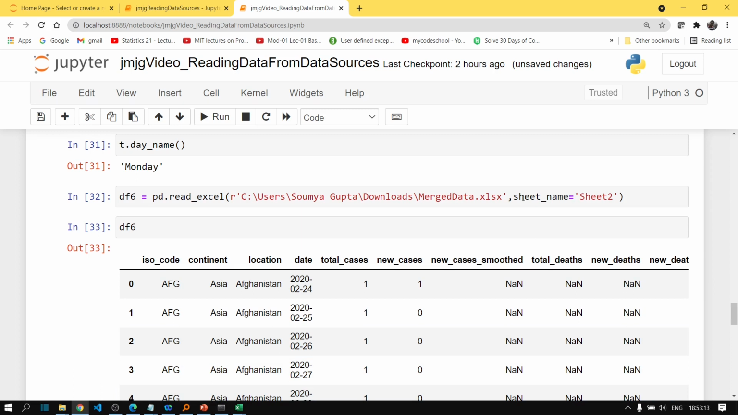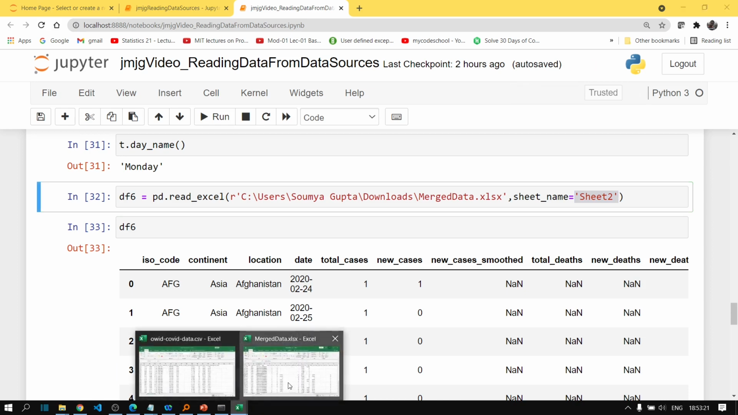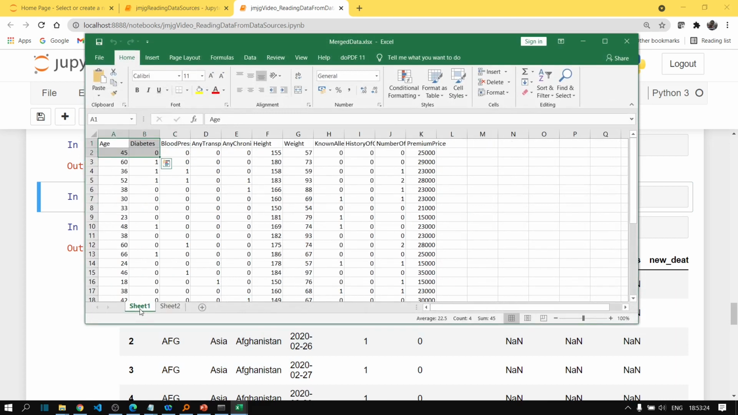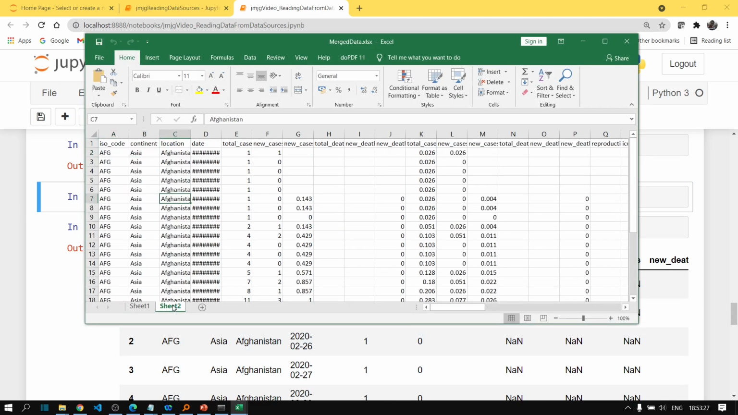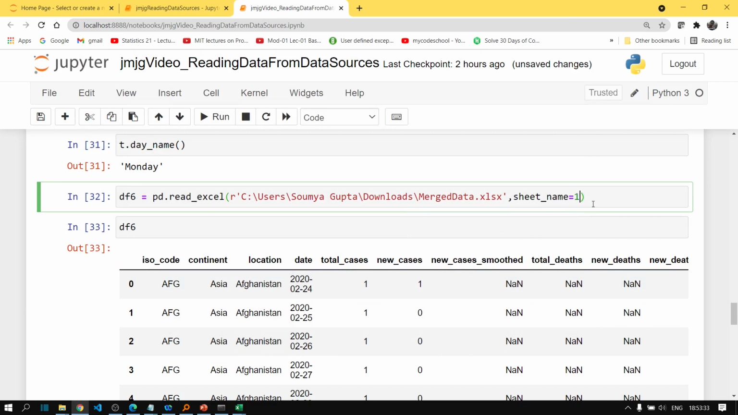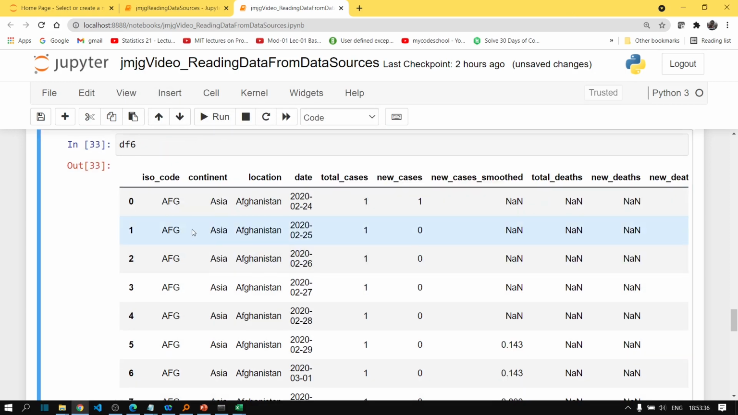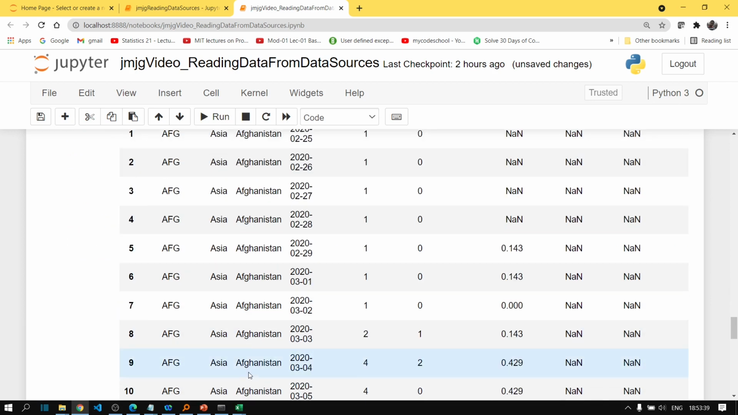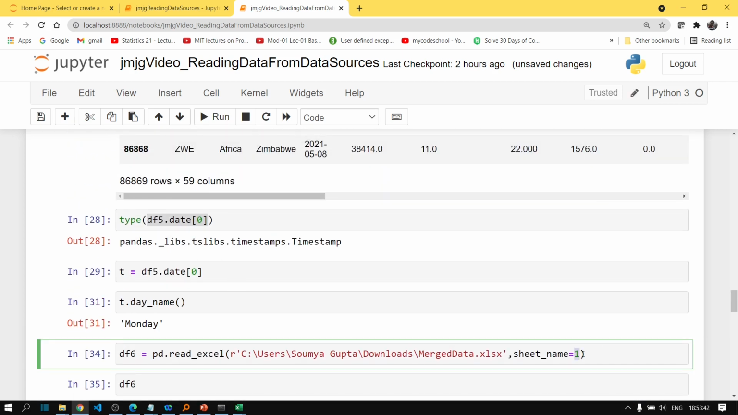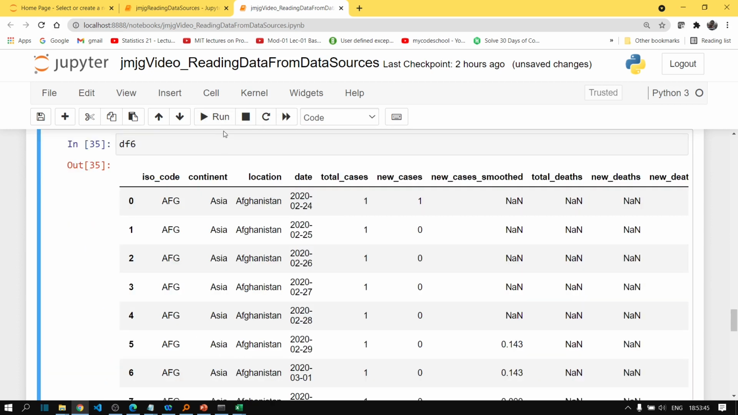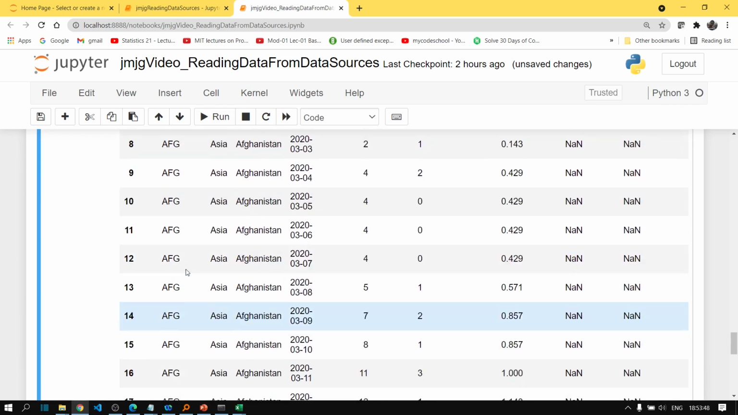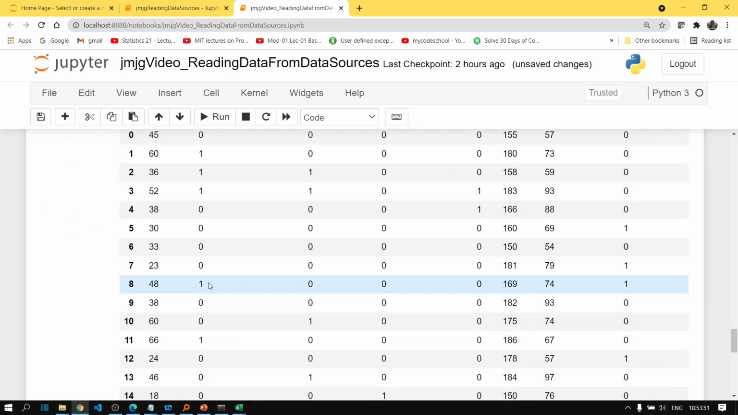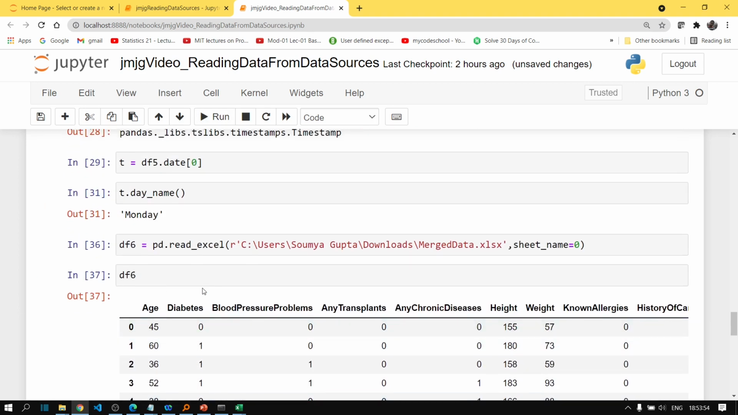Now instead of using the exact sheet name, again you can use an integer. So we have two different sheets, right? So obviously the first sheet will be sheet 0 and the second sheet will be 1. So if we want to import data from this sheet, we will simply specify 1 here, and it will do the same thing for us. Similarly, if you specify 0 and rerun the cell, it will import the medical insurance data for us.